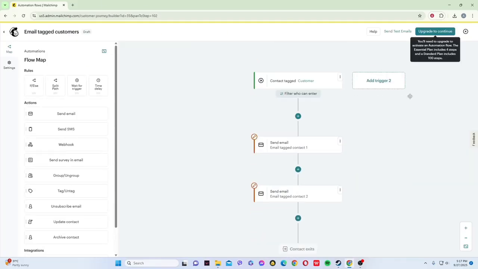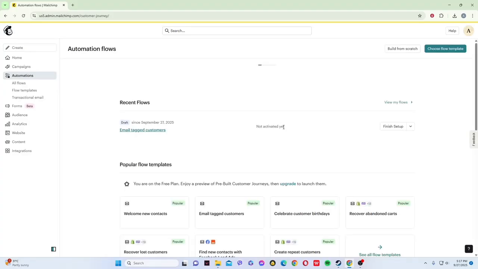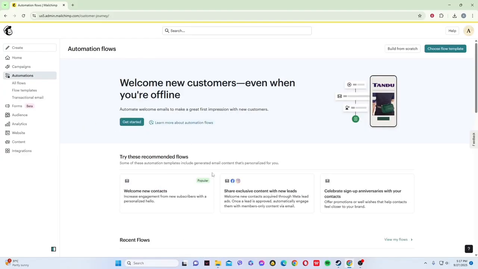Once done on creating those emails, you can now go and run this automation by clicking on it on the top right. But first, you need to upgrade your account or plan. But once you've upgraded it, you can now simply run the automation. Once done, you can go back to your Mailchimp dashboard. Now let's proceed on publishing your landing page.